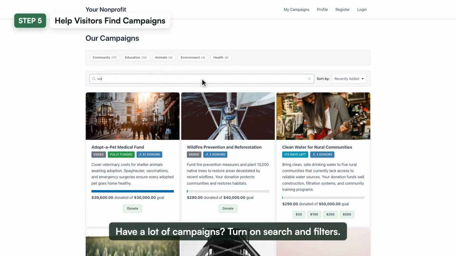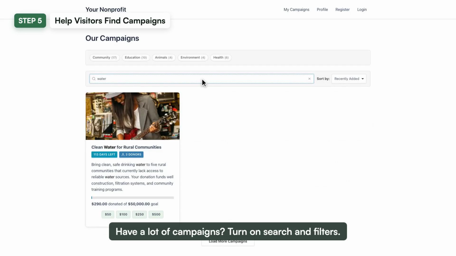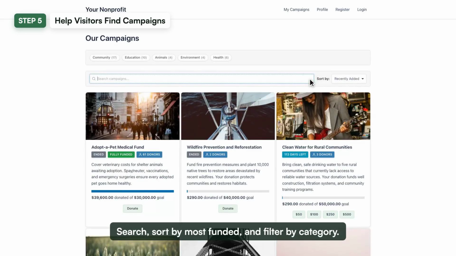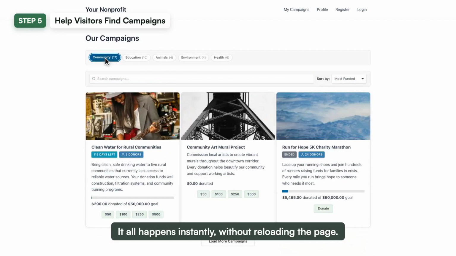Have a lot of campaigns? Turn on the search bar and the filters. Visitors can search by keyword, sort by newest or most funded, and filter by category. And it all happens instantly without ever reloading the page. It is a simple way to help supporters find the cause they care about, even across dozens of campaigns. Clear the filters and you are right back to the full showcase.